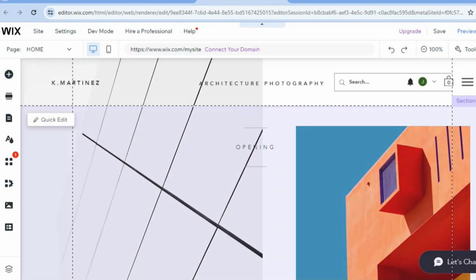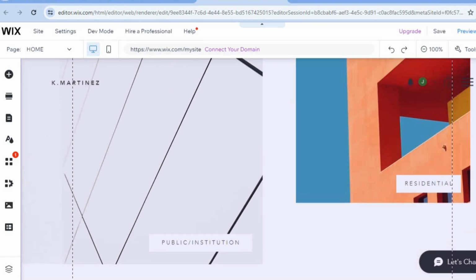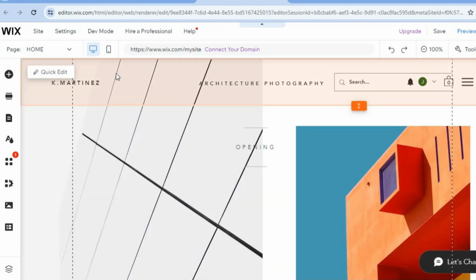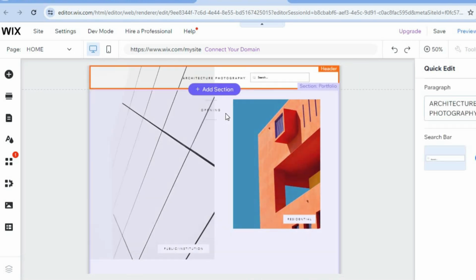Now, to start editing your website, all you'll need to do is hover over the section that you would like to change. So let's say, for example, I would like to edit the header section. So I'd like to change the name right here. All I'll need to do is tap on quick edit in the top left hand corner. After selecting quick edit, from here I can change the name right here if I want. So I could tap right here and I could change the name, as you can see right there.